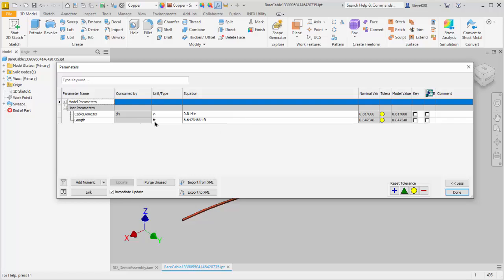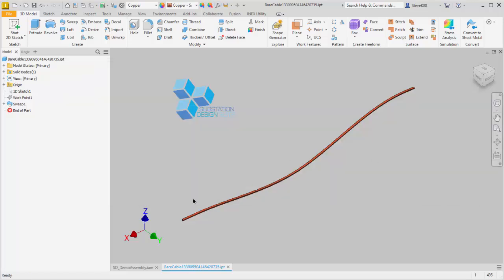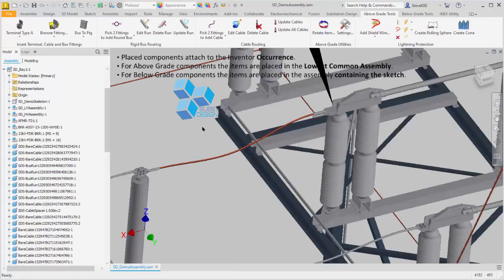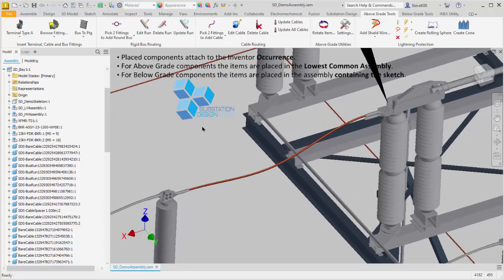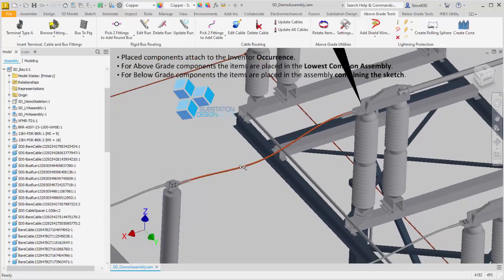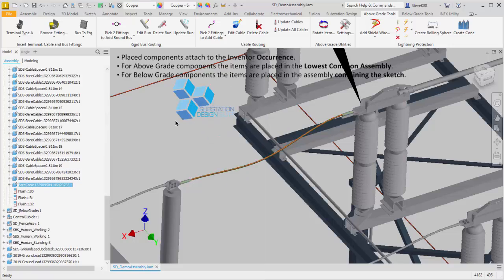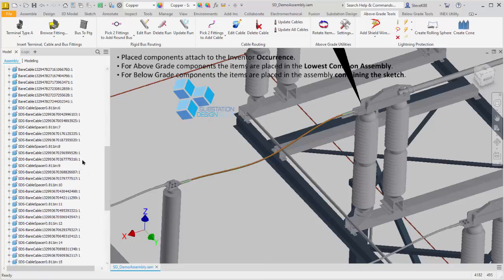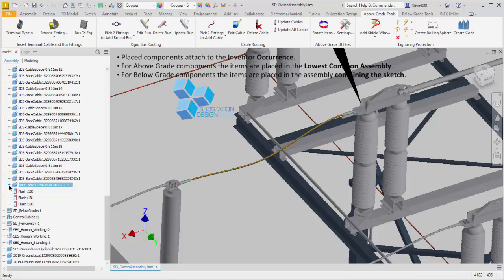And it has a linear length to it. And that's the true length of that spline. It has the material we want. It has the metadata we want. But let's go look and see where this cable is. I'm going to find it in the browser. And we're going to find it here. And I'm going to expand it.